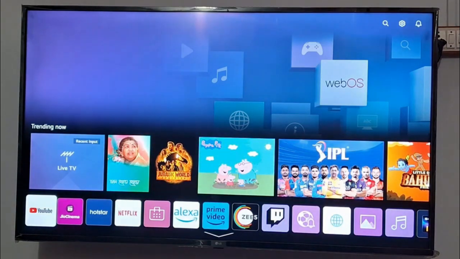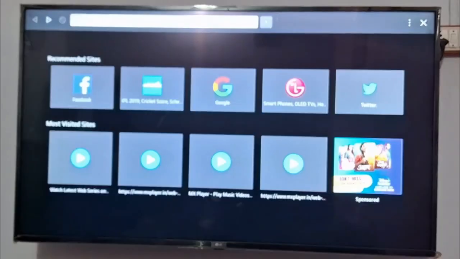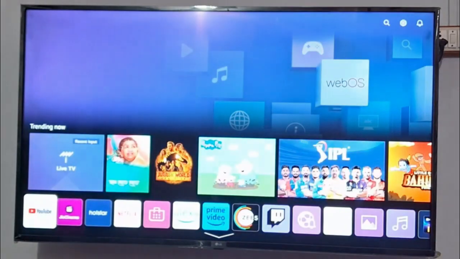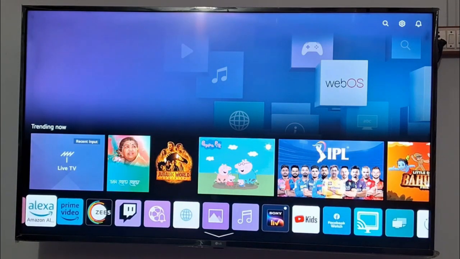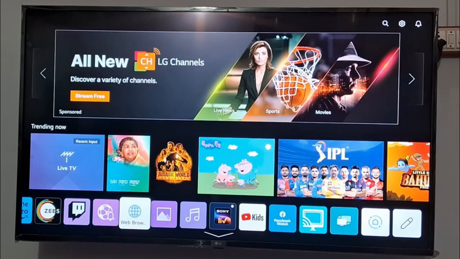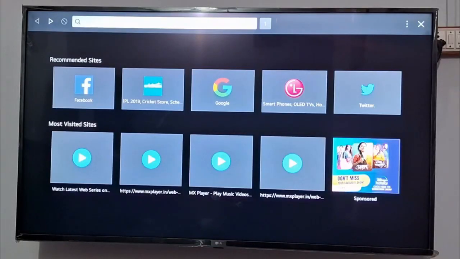In this video, I am going to tell you how to delete cache and cookies for your LG browser. First of all, you need to go to the list of your apps where it is showing. You need to select LG browser from here. Here you can see web browser in LG TV. Just press on this.